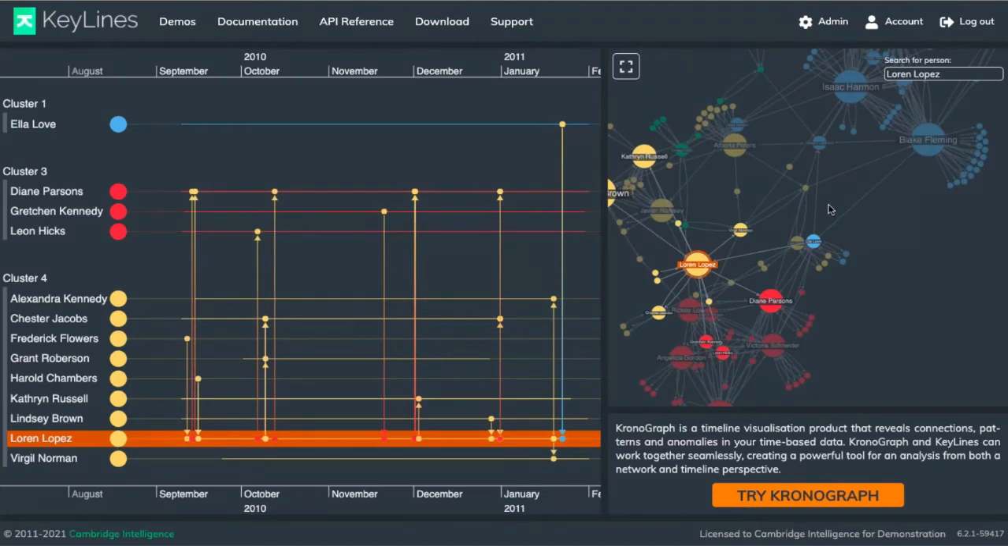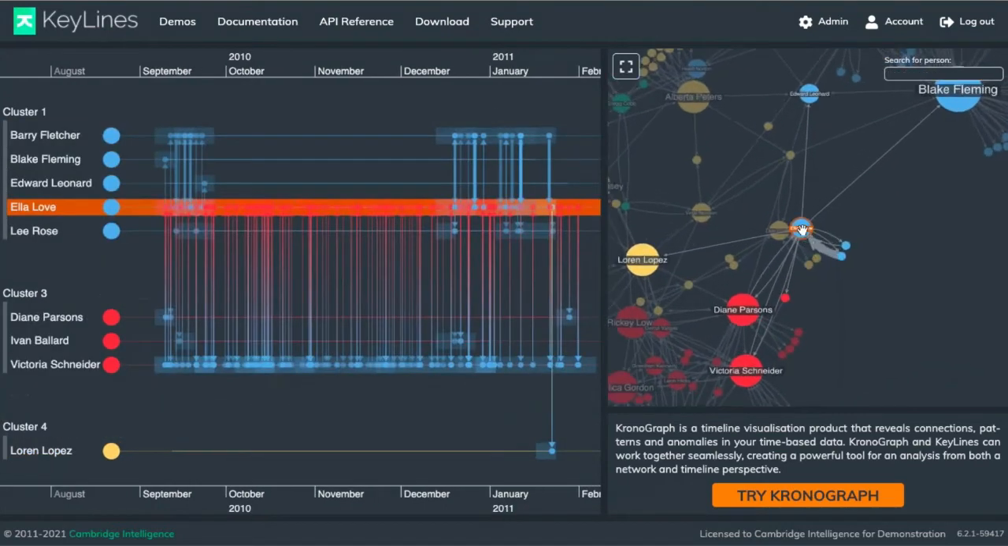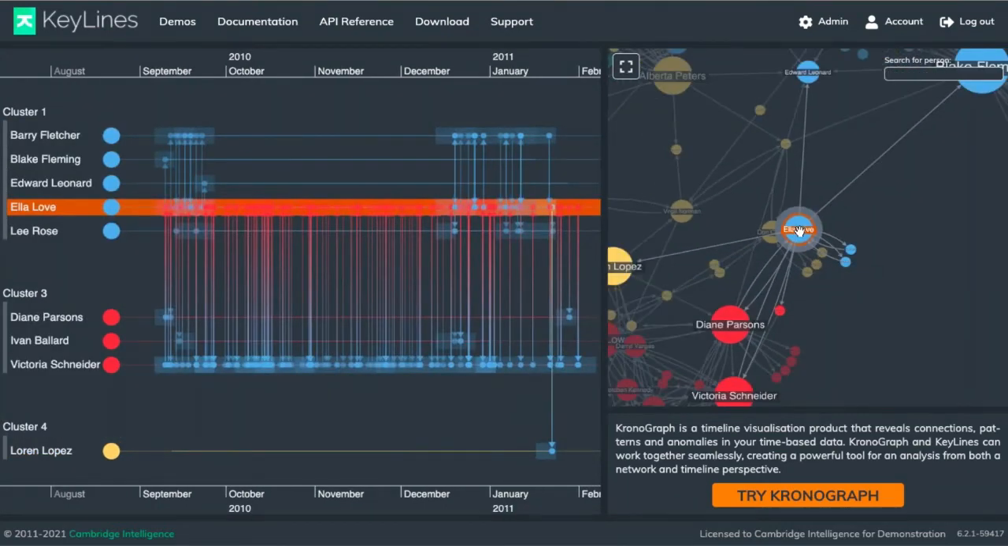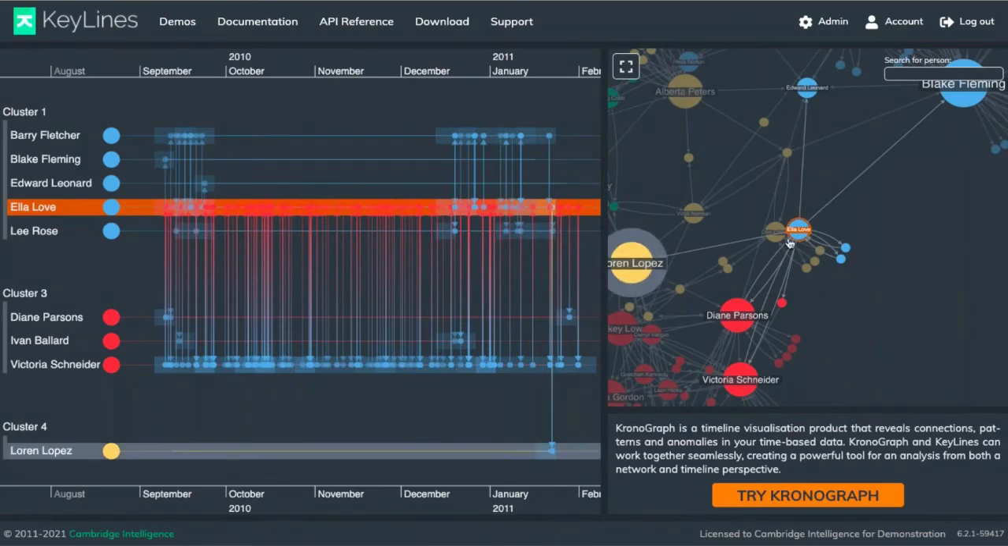It shows you who the most well-connected people are, who they talk to, and where the clusters and groups are. If I look at this person here, Ella, I can see that she's very well connected. She's connected to the yellow group of people, the red group and the blue group. So the graph is telling me that she's well connected.